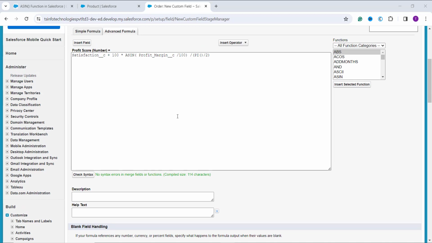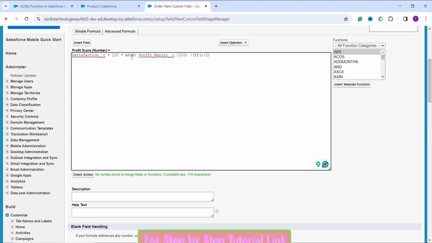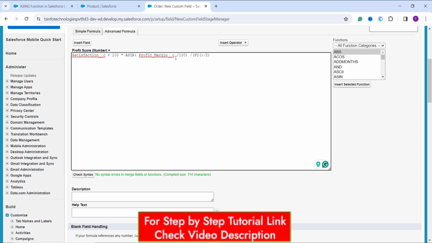Basically here we are finding out the profit score, and we determine it using the satisfaction and the profit margin. Here the satisfaction score is added directly to the formula. You can see that I added it, and after that I normalize the value of the profit margin, and to do that I divided it by 100, and then I put it into the ASIN function to calculate its inverse value. After that the result is divided by the constant value of pi, and I again divided it by 2, and finally I multiplied it by 100.